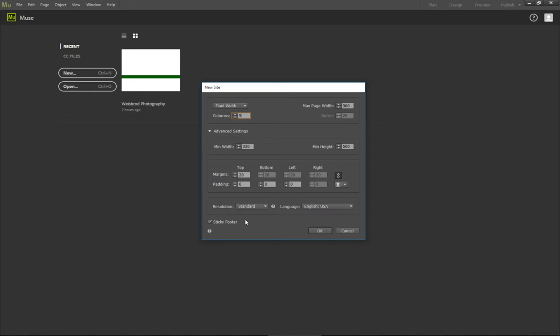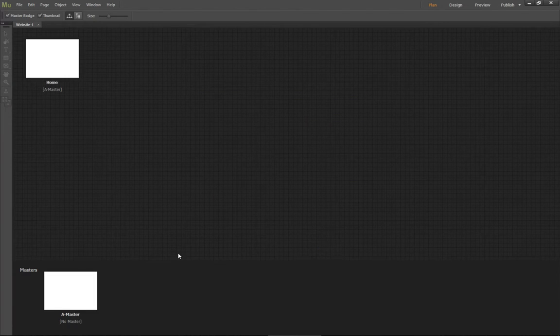So basically, all you need to worry about when you're creating your new site is changing the number of columns to 5, okay? Now we're going to click OK, and it's going to come up and look like this. It's going to start with a home page, and down towards the bottom we have a master page. The master page is actually where we're going to design our stuff. But we'll worry about that in a little bit.